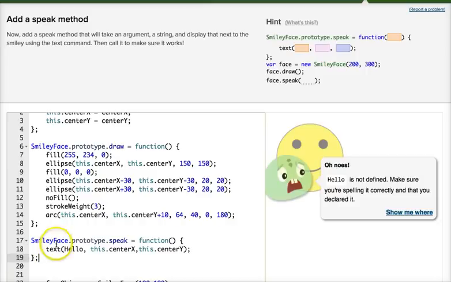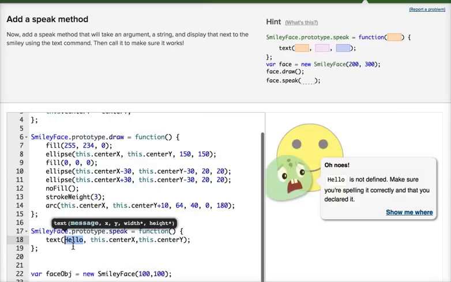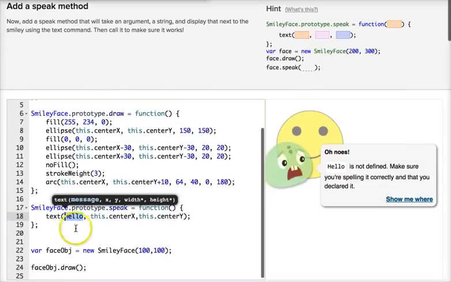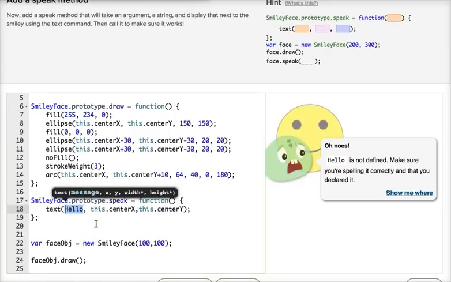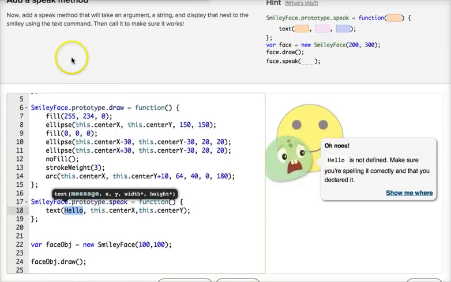So I'm saying to basically draw this text, but here's the problem. My hello is not defined. So I'm going to have to think about that. Before I move on, let me do some thinking about what, basically I need to define this somewhere or say what this is. And right now there is nothing about speaking yet. So I think I'm going to need to create a new variable. Before I move on, let me think about that.